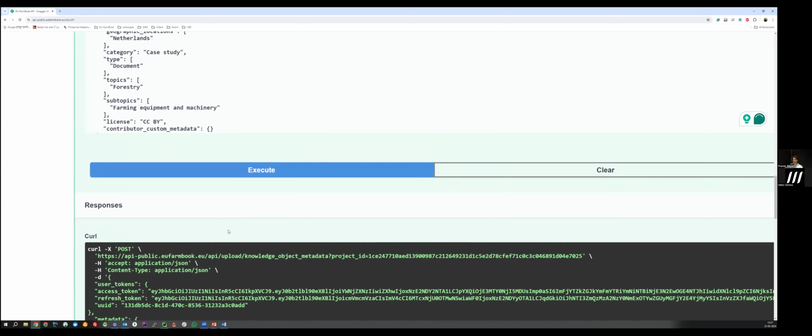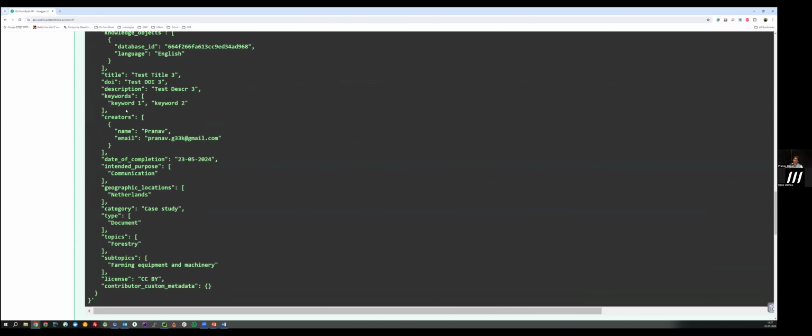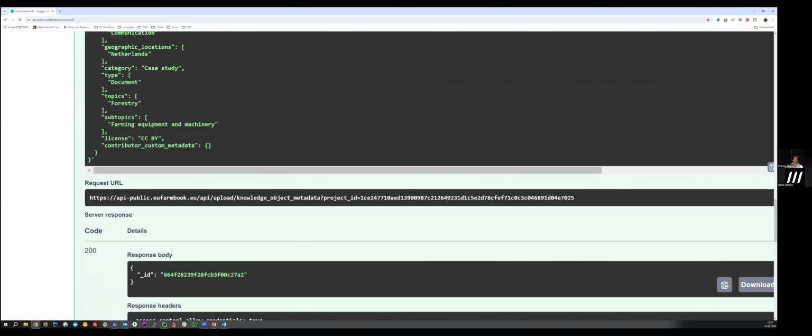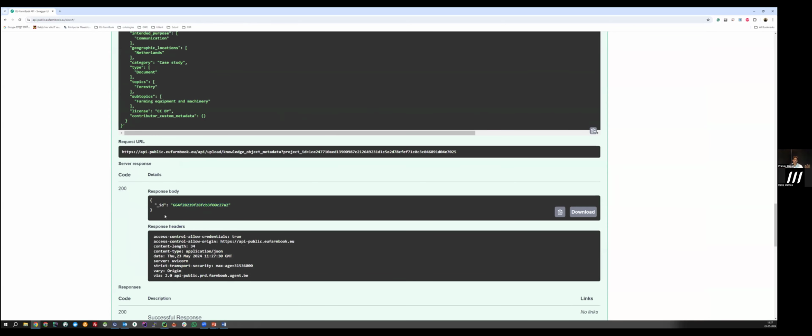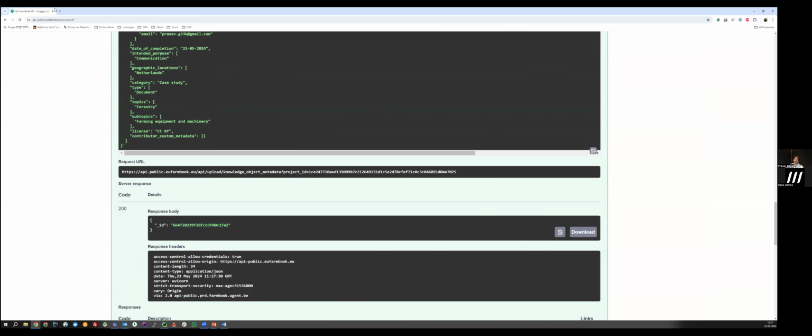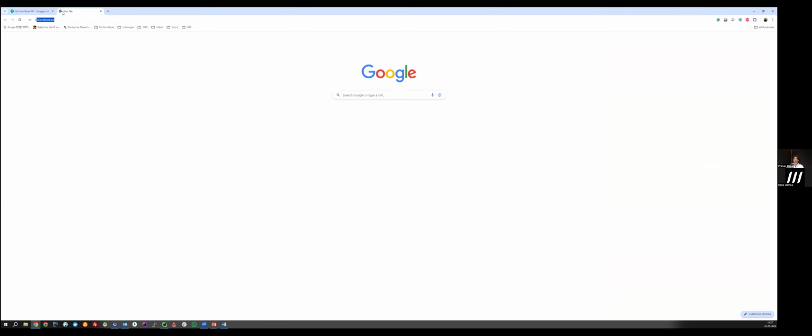Let's see what happens now. So the response was sent to the API, and the code is 200, which means it is successful. If it is successful, you will always receive the response code as 200 and this ID, which means this knowledge object is now stored in the MongoDB with this ID. Now, if you want to verify if it is stored properly or not, you can just simply log into the EU-FarmBook.